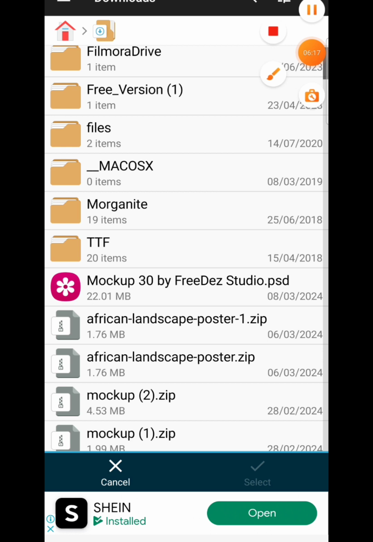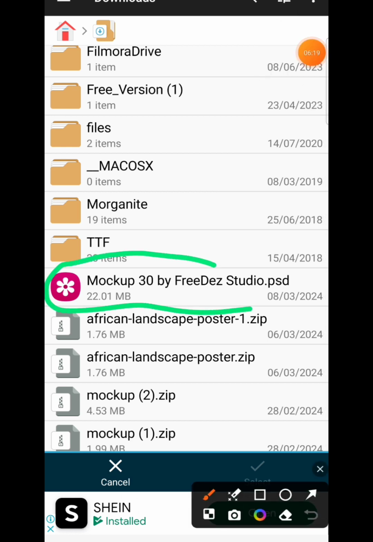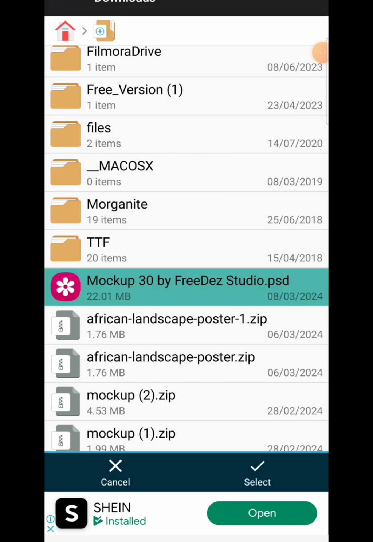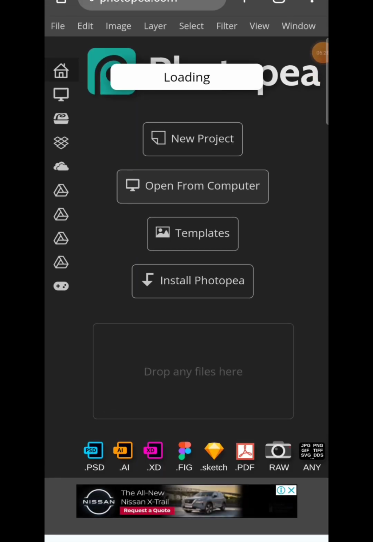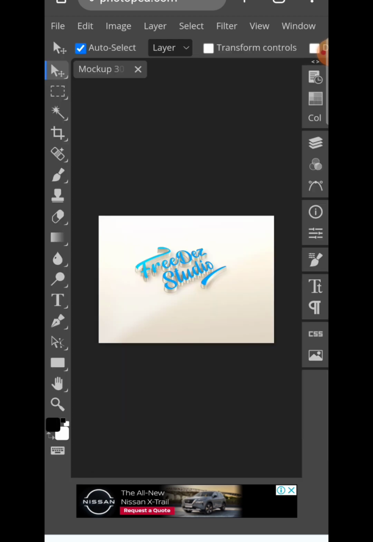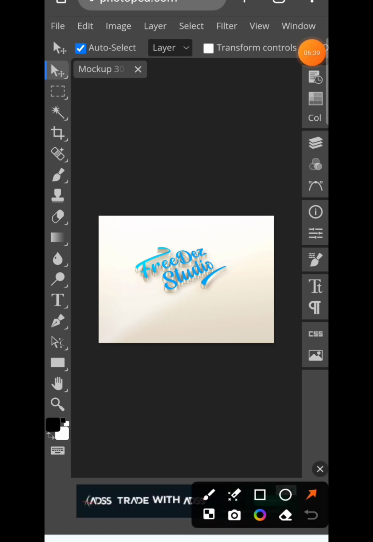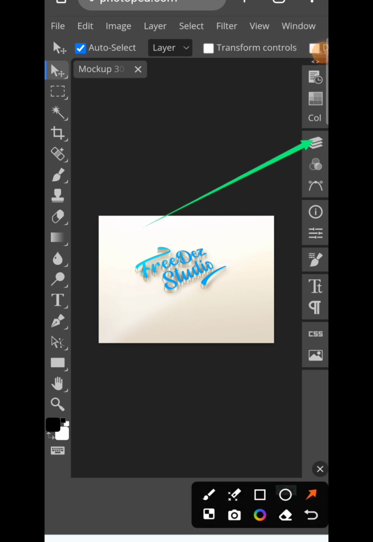Okay, so this is the name of the logo mockup. Mockup 30 by Freedex Studio PSD. Select on it, click OK to continue, and wait for it to load. So it's loading up. It's a few seconds, it will be ready. And that is it. Once it's ready, click here on the layer panel.